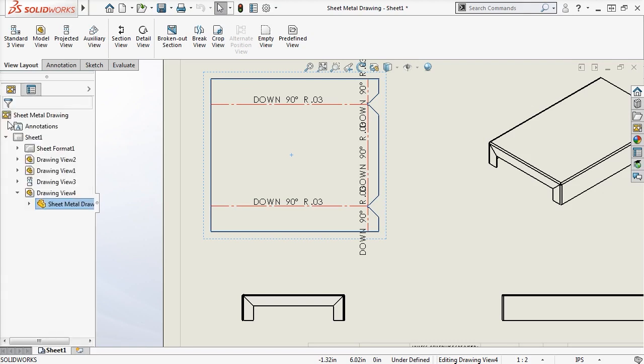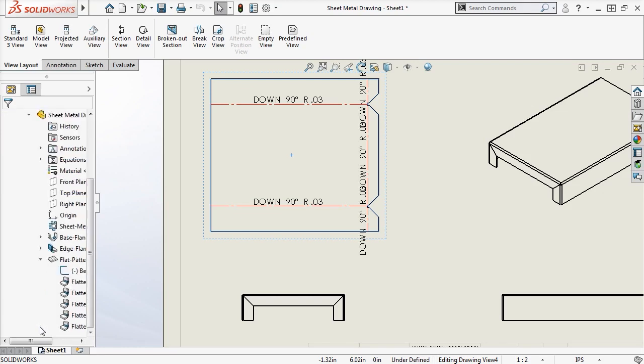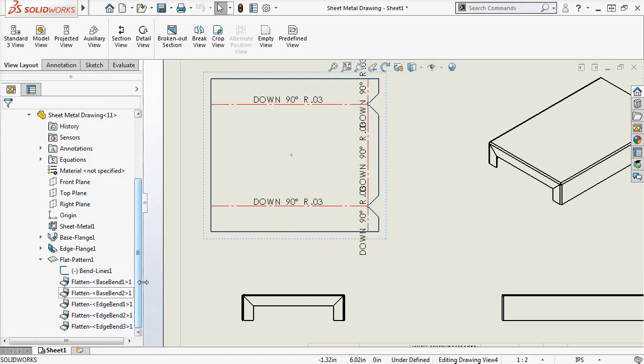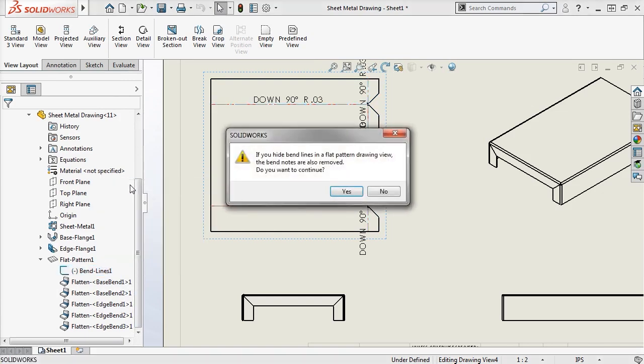One more way to hide bend notes is from the FeatureManager tree. Expand the view that corresponds to your flat pattern, and expand the Parts feature list. You will see the flat pattern feature at the bottom. Expand this feature, and hide the bend line sketch by right-clicking on it and selecting Hide. Note that if your bend lines have notes associated with them, the notes will be deleted when the bend lines are hidden.